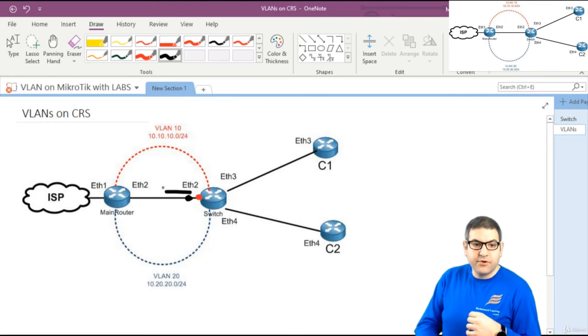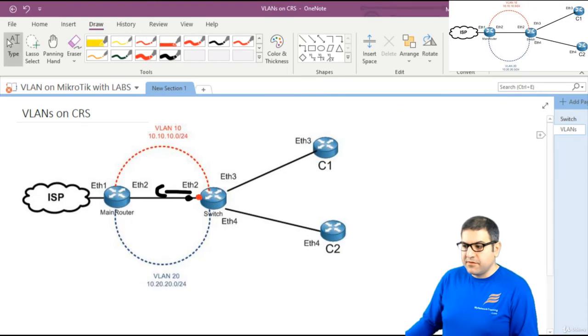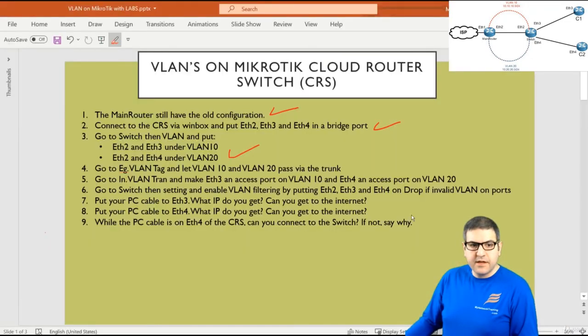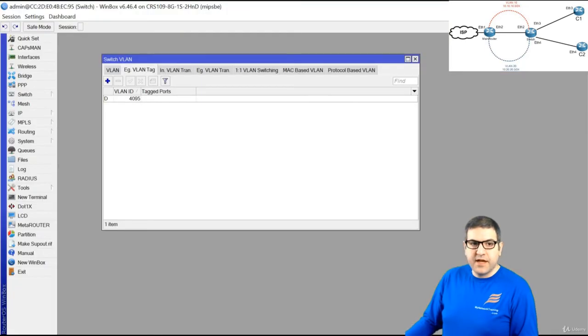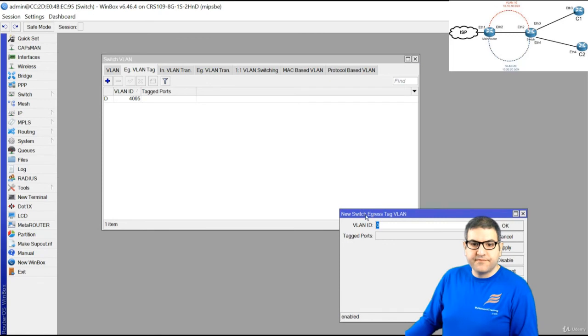Egress means from the port to forward. Okay, so that's what we need to do, and that's what they are saying us to do here, that on the egress VLAN tag, let VLAN 10 and VLAN 20 pass via the trunk. Okay, so we will allow VLAN 10 and 20 to pass via the trunk. Let's do that. So we go here to the egress VLAN tag, and from here I'll make plus.